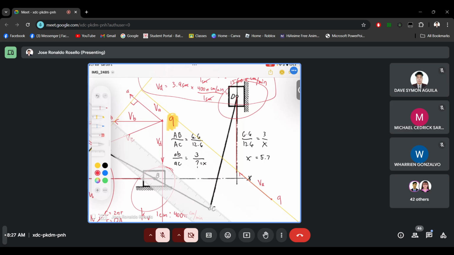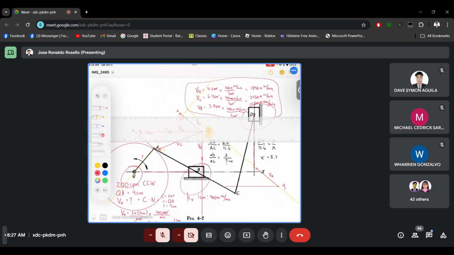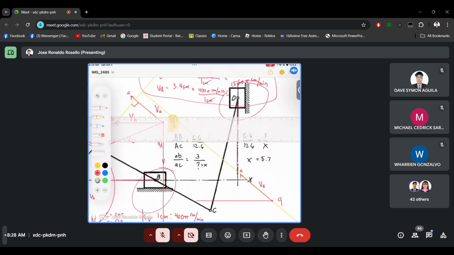Now for B, since B is on a slider, we know that it is horizontal because the ground is horizontal. And we'll just make a horizontal line going to the left. We don't know yet how long it is. We just know its direction. Now, let's connect A and B. We will put a small letter a at the end of the vector. This one, small a.